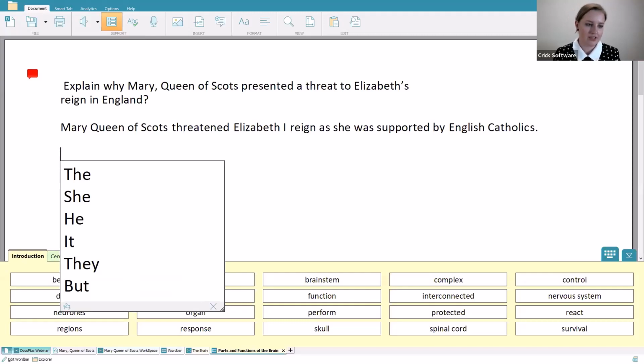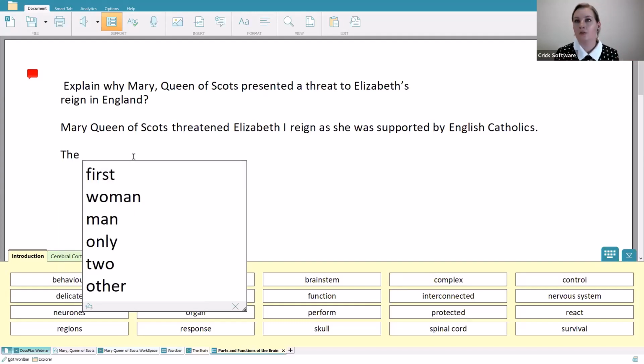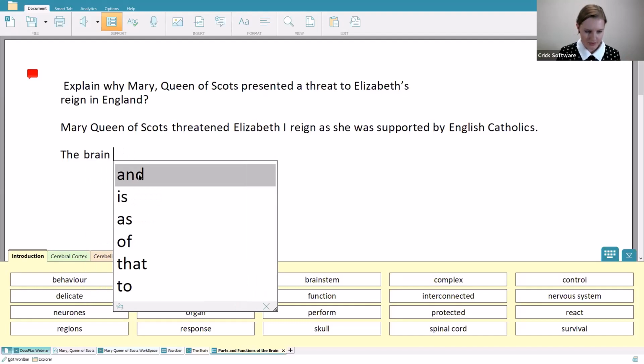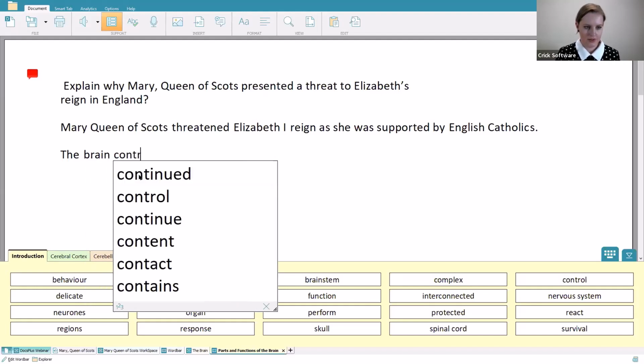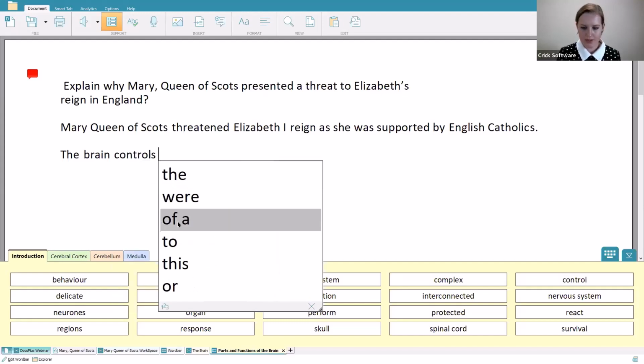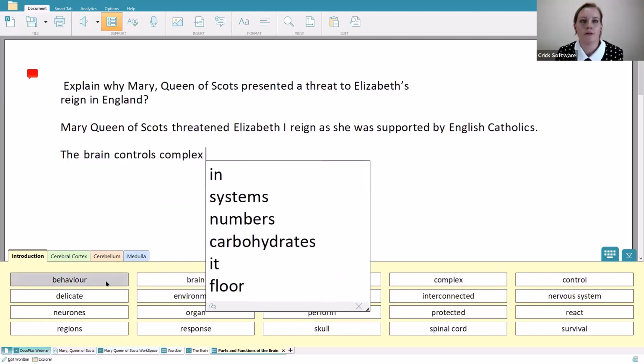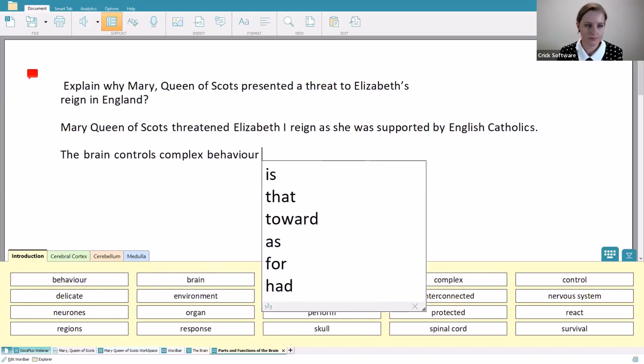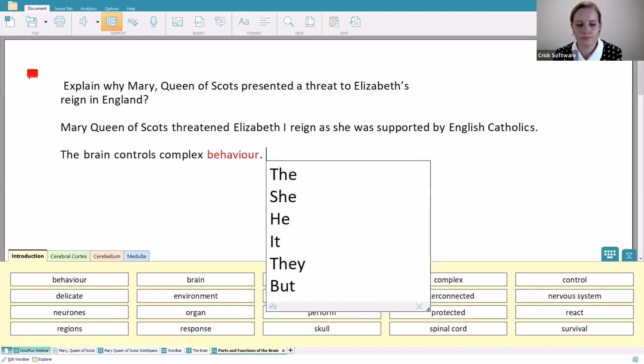So straight away, we can see that I've been offered a word. And again, we've got that right click function. So if I just select the word, automatically DocsPlus is going to start offering me words that may logically come next. So as I finish this off, and then over here we can see I might want to use some of the words from my word bars at this point. So I'm going to go for complex behaviour. The brain controls complex behaviour.